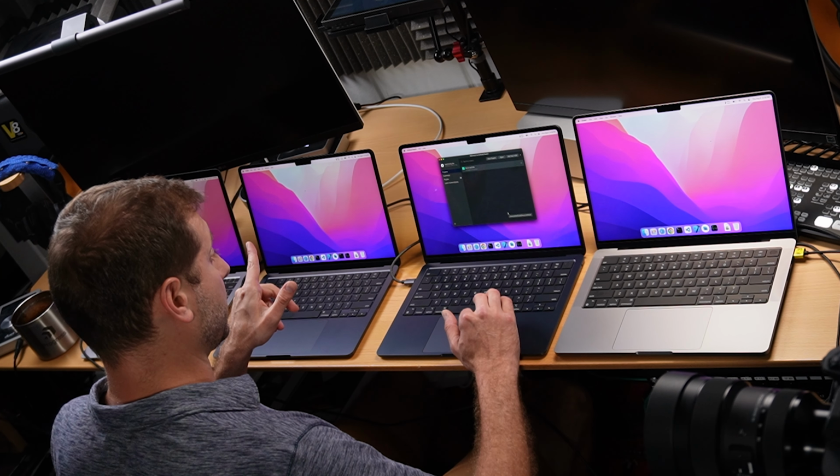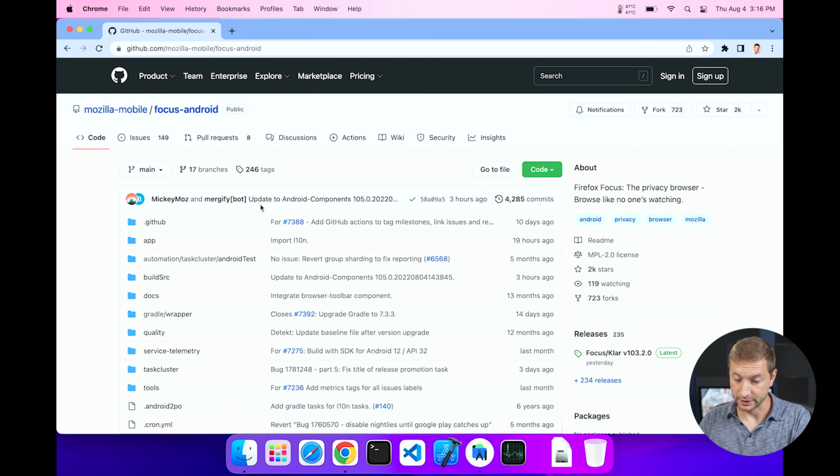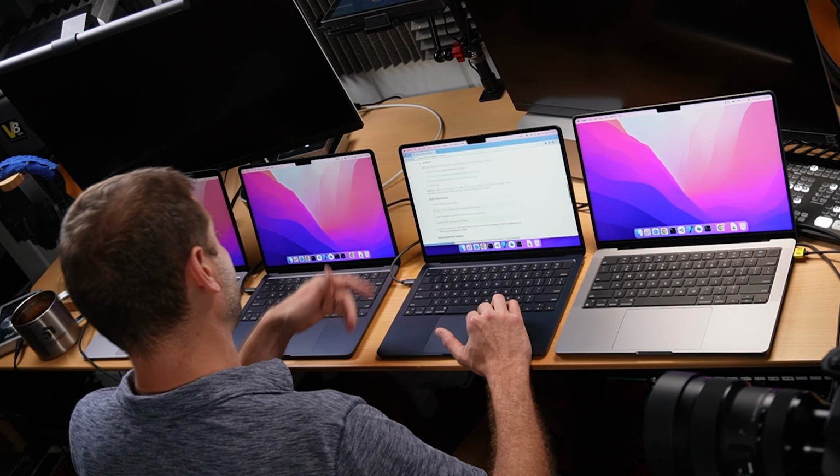All right, what are we doing? Android. We're gonna first build a project in Android Studio. So I'm gonna pop open Android Studio here, and it's called Focus Android. What is Focus Android? Here it is, Mozilla Mobile. So this is basically Firefox for Android. Updated 3 hours ago. This is a pretty recent project. You can go on GitHub and download this yourself if you want to and build it yourself and have fun with it. They even show you how to do it.